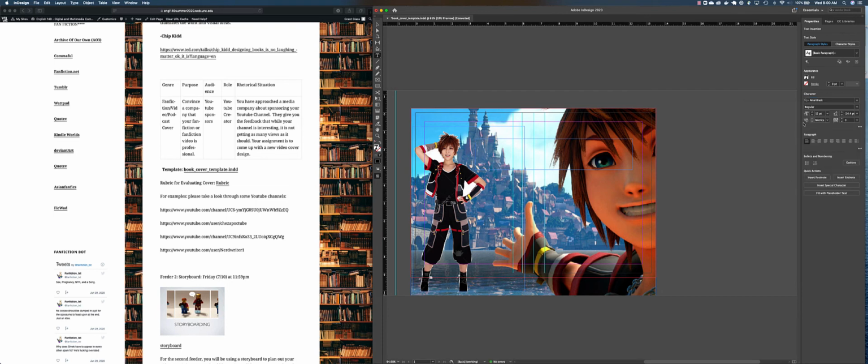So let's use Arial Black. We're going to have to crank this way up. Let's see, 36. Yeah, you can mess with that. That's still pretty small. Let's bring it to 60.